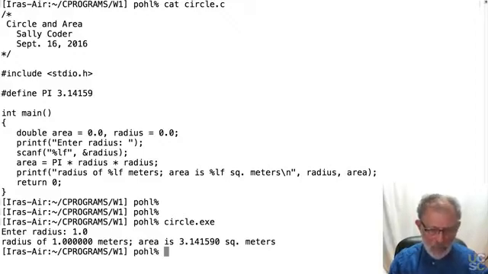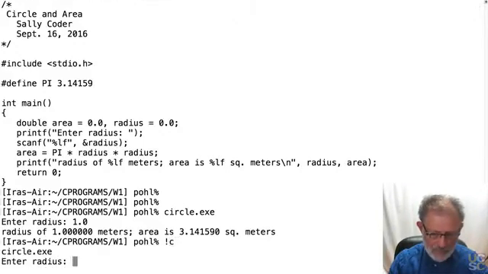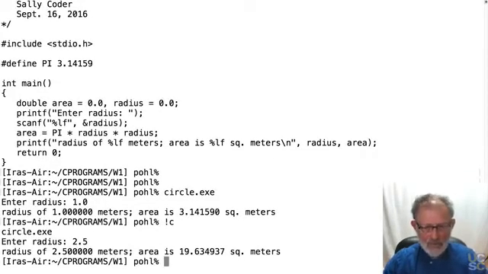And we can ask for a more complicated case. Let's repeat that. So it's saying enter the radius again. Why don't we do 2.5? In this case, it's 19.634937. And that's correct as well.